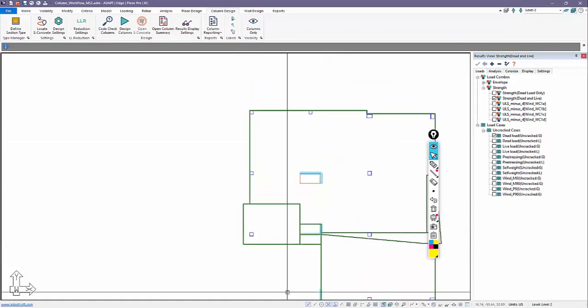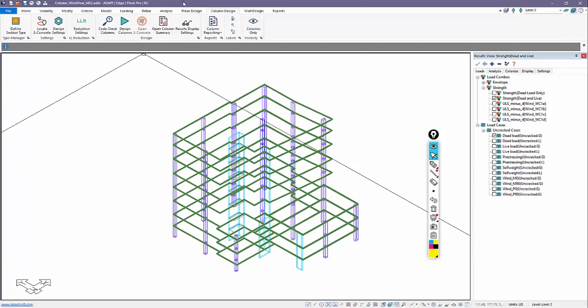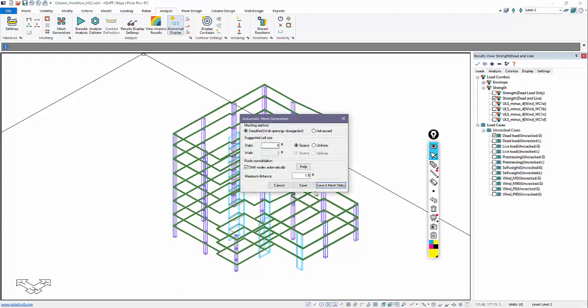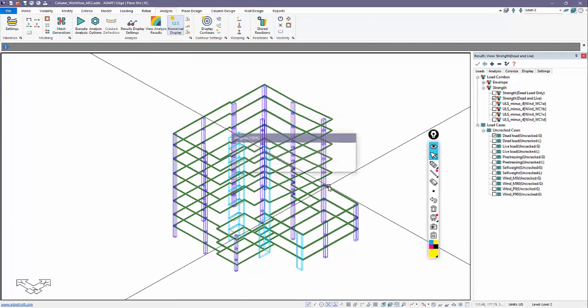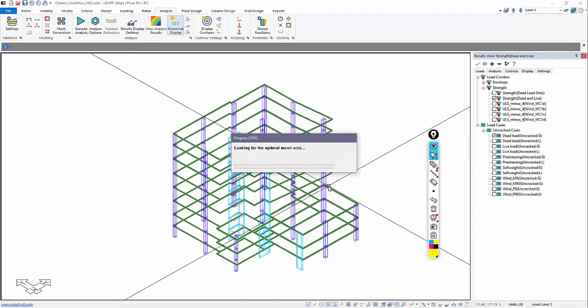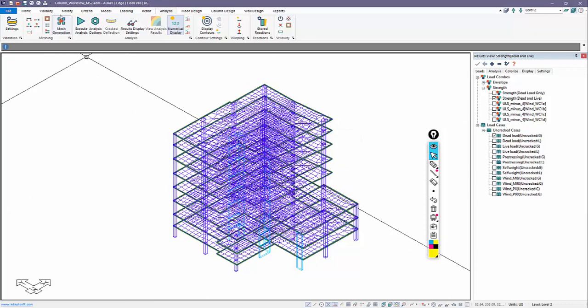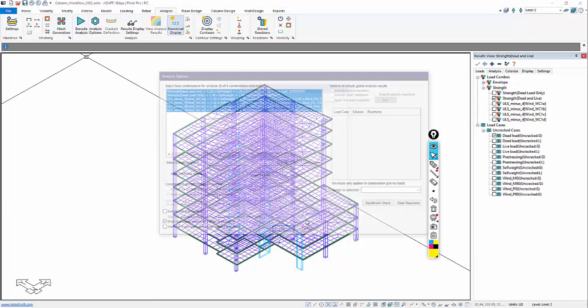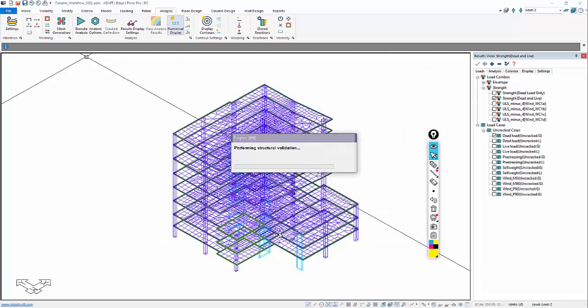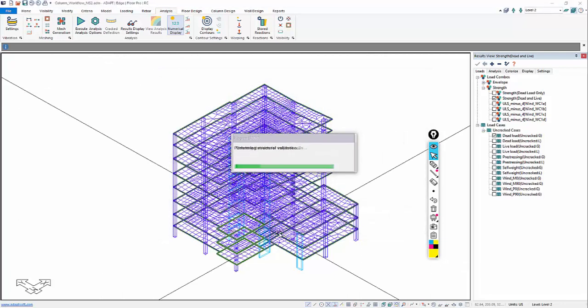Okay, I'll come back into multi-level mode. And I'm going to remesh and reanalyze. We'll run through this one more time, and we should have the proper lengths assigned to each of the columns for the design group.